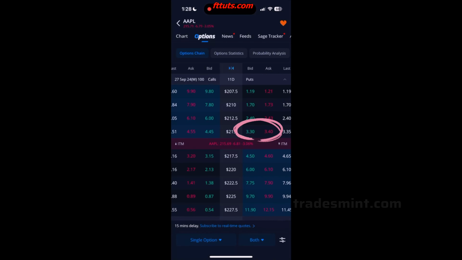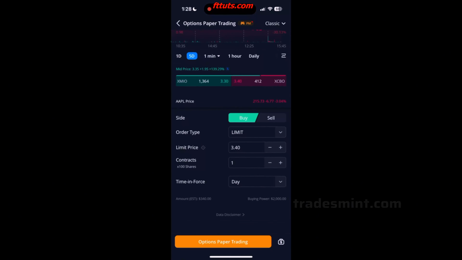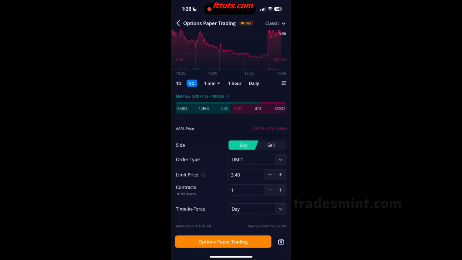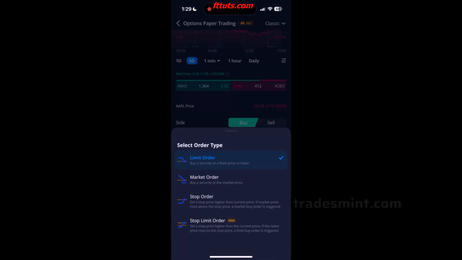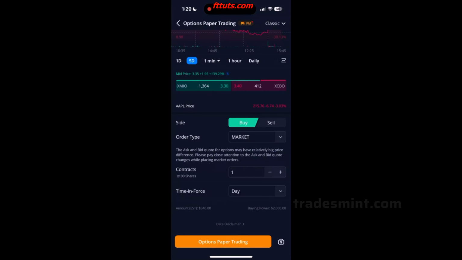It doesn't matter which one you click on. Now I'm on the option screen for this exact options contract. I'm buying it. You're always buying. We're always buying options, not selling options, even when it's a put. Order type, limit. That's where you can set the price. I'm going to say market just so we can go through right away for the demonstration.